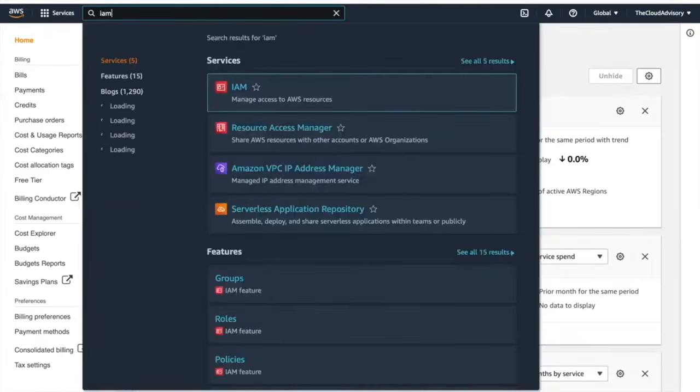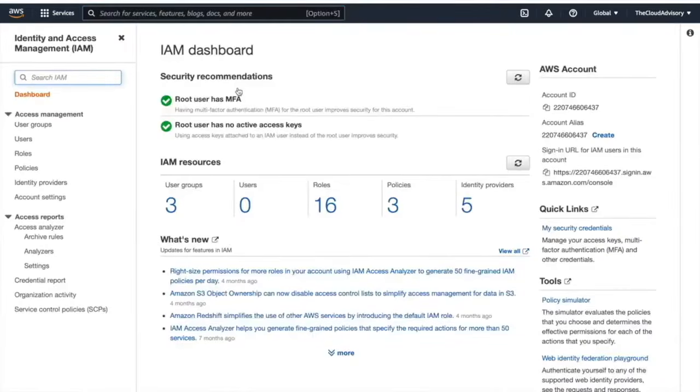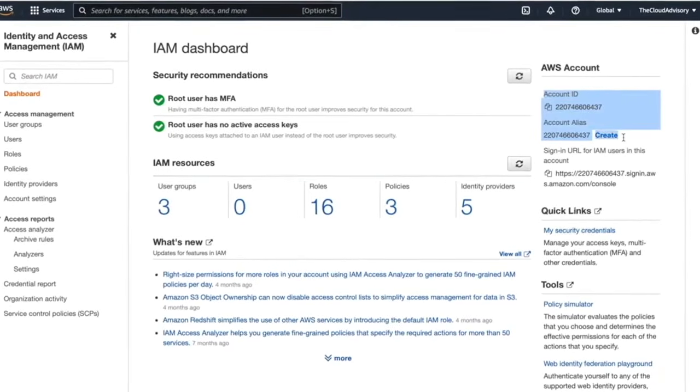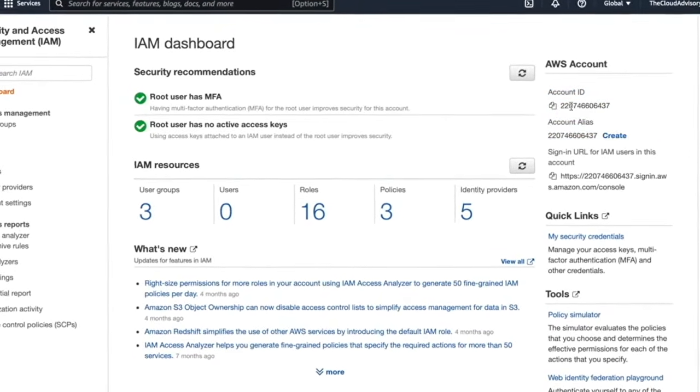Type IAM in the search box here and click on IAM. This is the Identity and Access Management Service Dashboard. As you can see on the right-hand side here, you have the account ID and below it is the account alias. Please note that the account alias is the same as the account ID.